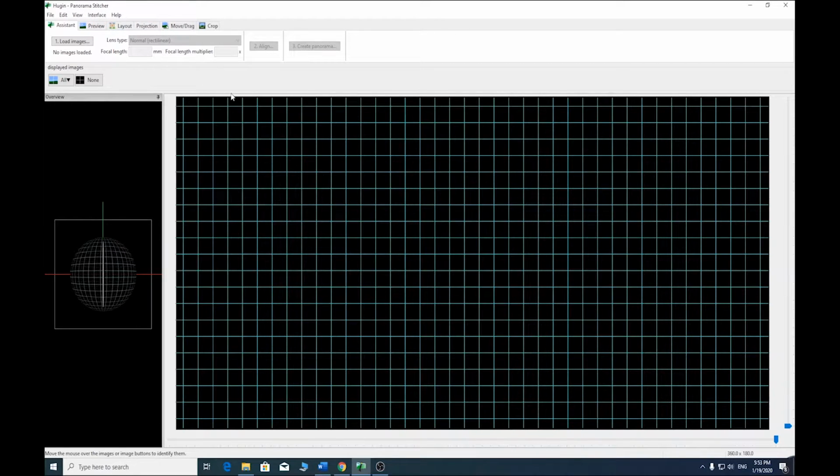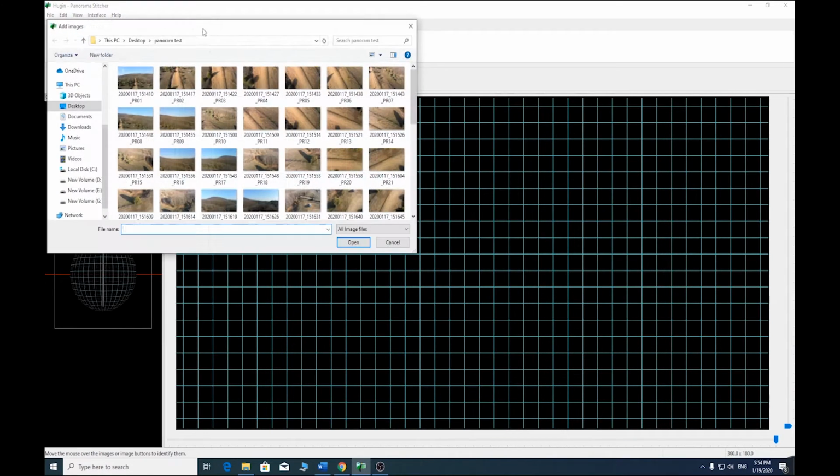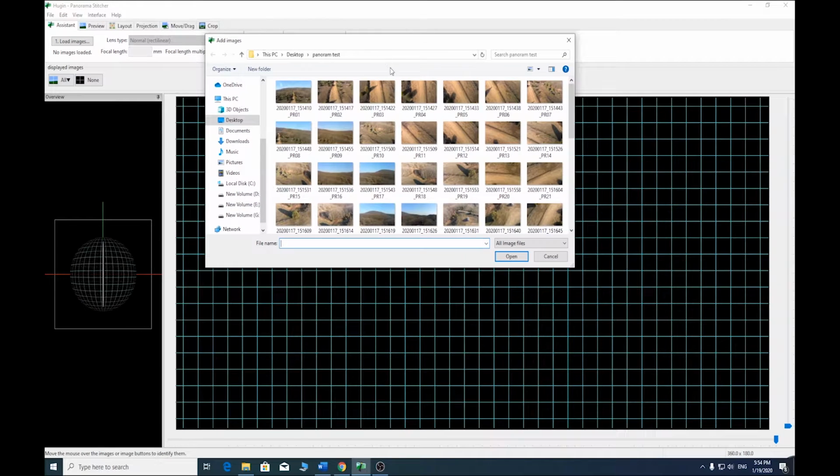So today's project is to create a 360 degrees interactive web-friendly photo. To do that, in the left upper corner we are going to hit load images. It is better to have all these photos in a separate folder. So I will choose all of them and I will open them with Hugsan.